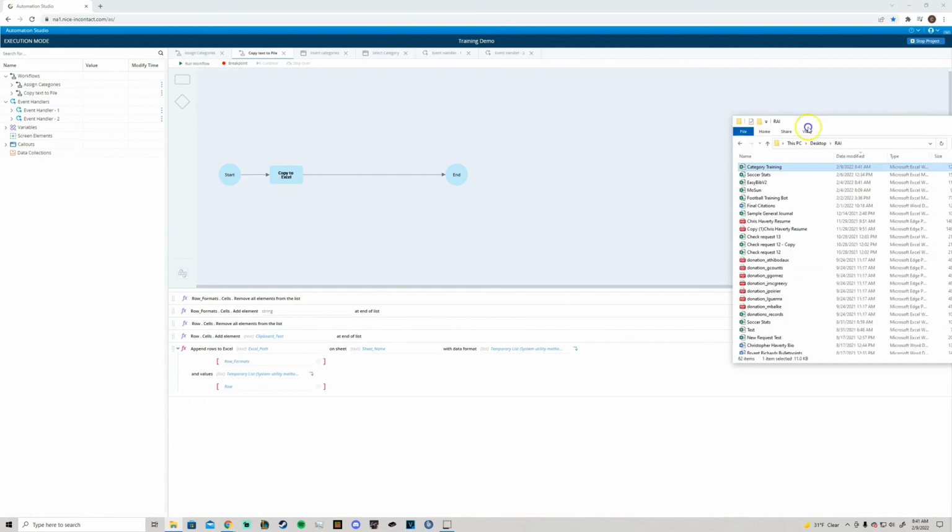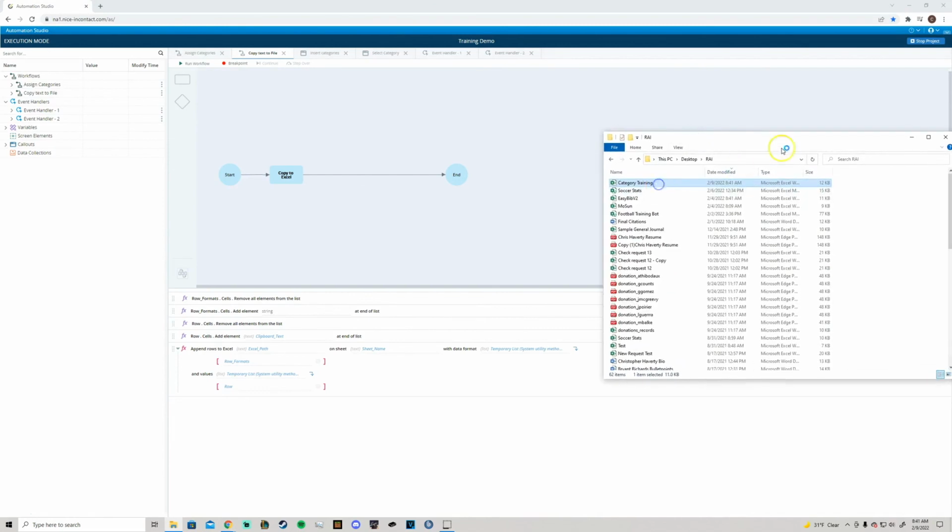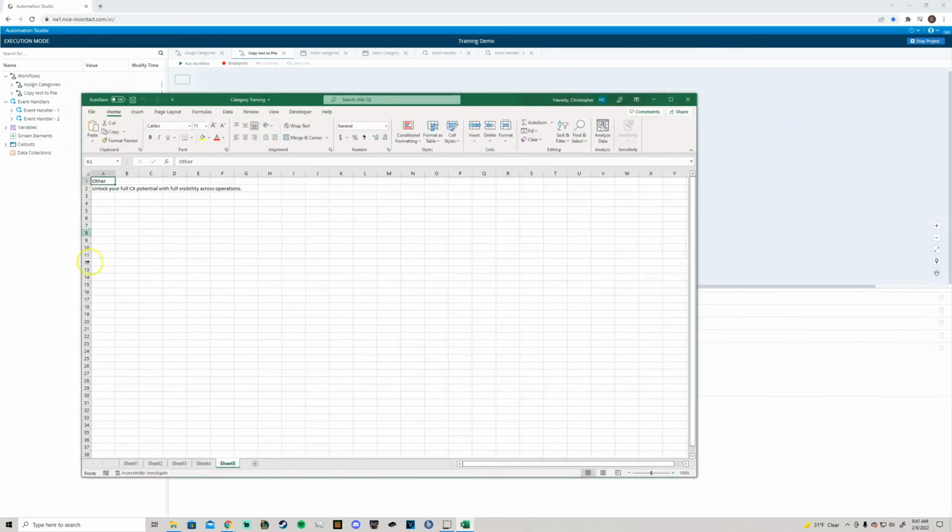Next, go to our Excel sheet that we have. Open it up. And as you can see, it transferred everything exactly where it belongs.